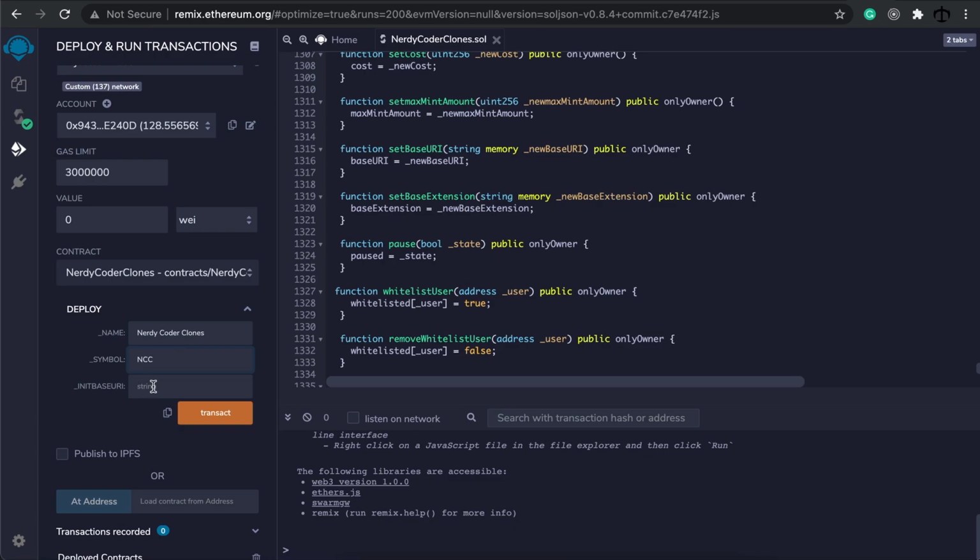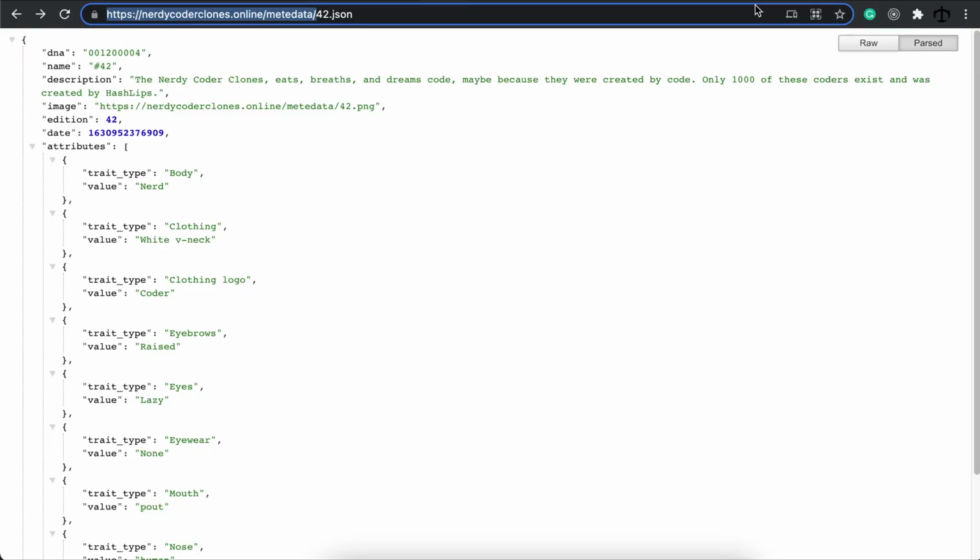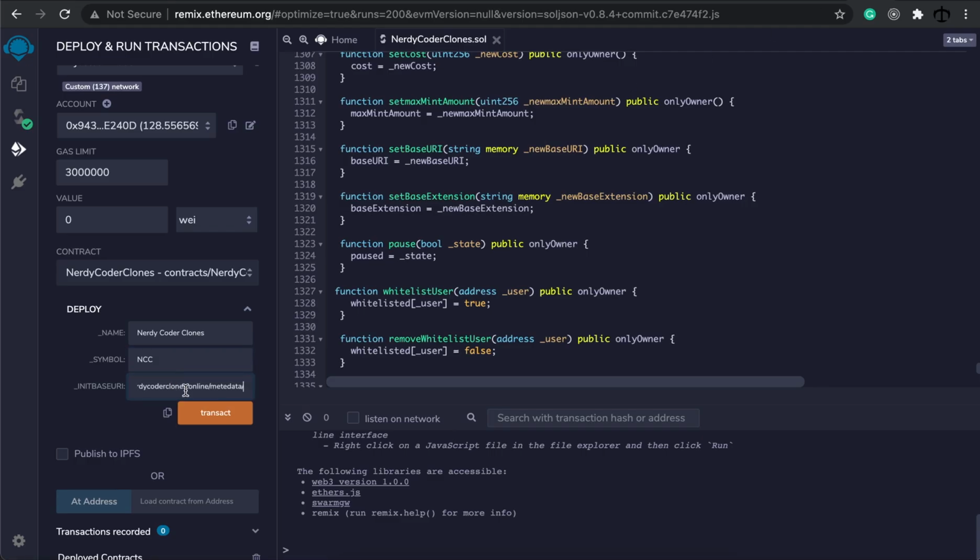And then we need this initial base, right? And we already have that, which is there. So I can go back and copy and paste it. Remember that you put your correct base in here and that it's going to work, all right? And this is all custom data, so you can't copy me here. So this is the Nerdy Coder Clones. I just want to make sure everything is correct.